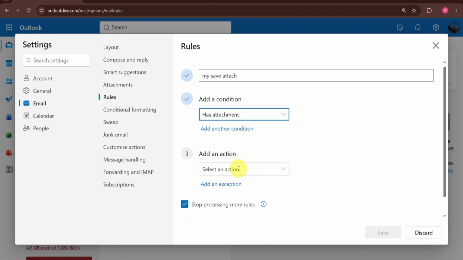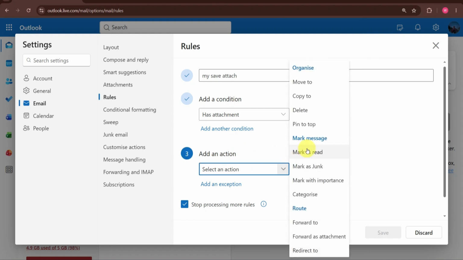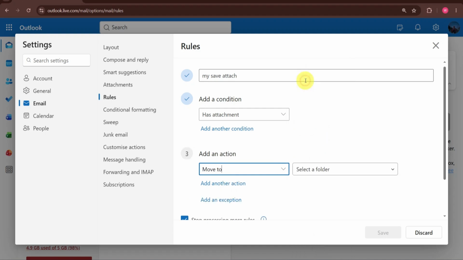Now we need to choose what Outlook should do when those emails arrive. Under the Actions section, click on Add an Action. From the list, select Move to. Now choose the folder where you want those emails to go.